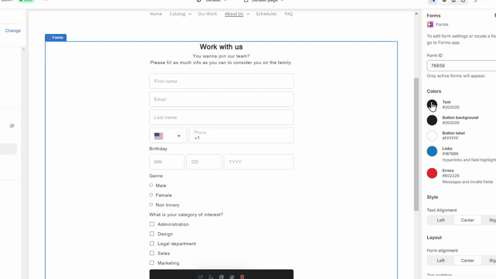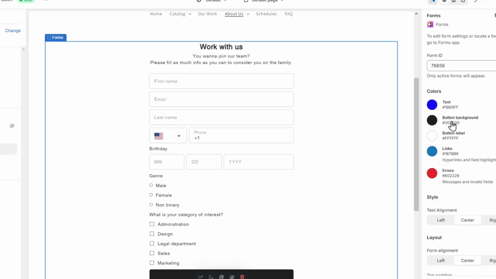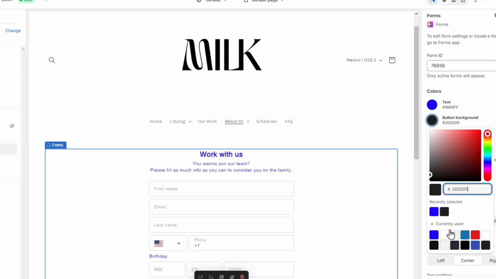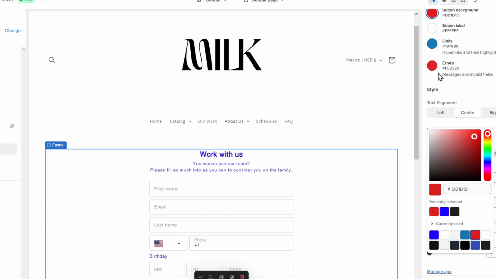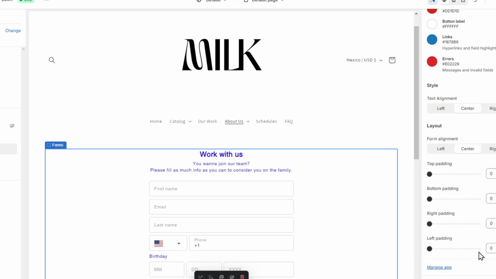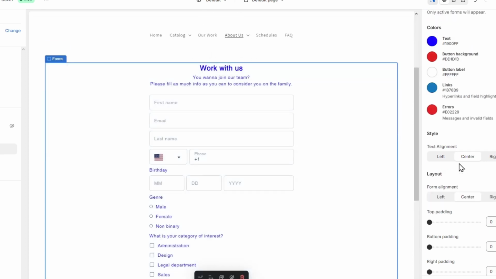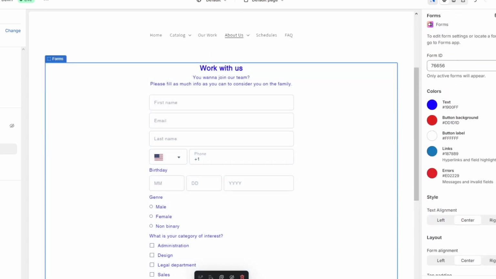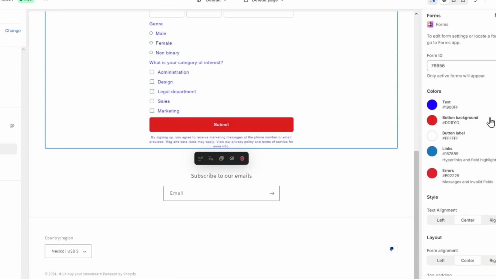For example, let's say that the text should not be black, but let's say something bluer like this. And the button background should be changed for redder. The button label, the links, the errors, all of that should be appearing here. So you can see that it actually takes form. What we can do now later on is just to edit much more as we are editing our element, but in this case actually it looks great. Let's go here into save, and there we go.